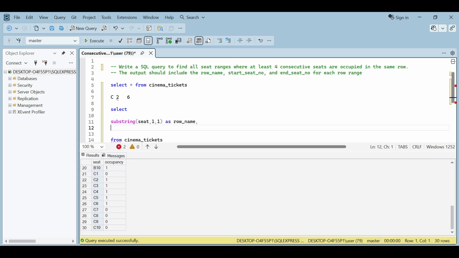Now what do we have to extract? We have to extract the seat number. So again for that we will use substring, and again we have to extract it from seat, right? And what is the starting position now? The starting position should be 2, and how many characters do we need to extract? That we don't know, so we will keep it as it is. This means that we will extract all the remaining characters, starting from position number 2. So we will call this seat number.